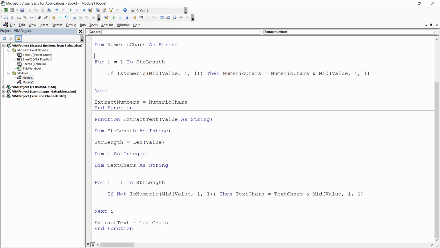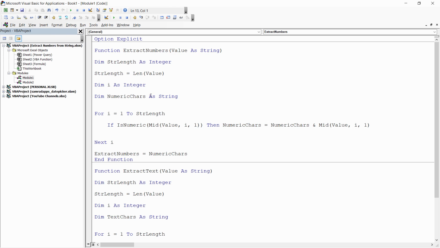But what I will do is explain how these functions work. You've got two functions, one for extracting numbers and the other for extracting text. So let's start with the one that extracts numbers. Essentially what it does is it loops through each character within the text string, and if it is numeric, it adds it to the variable called numeric characters. So each time it finds a numeric character, it is added to this variable. Then once it's looped through all the characters, ExtractNumbers, which is what the function is called, equals numeric characters.